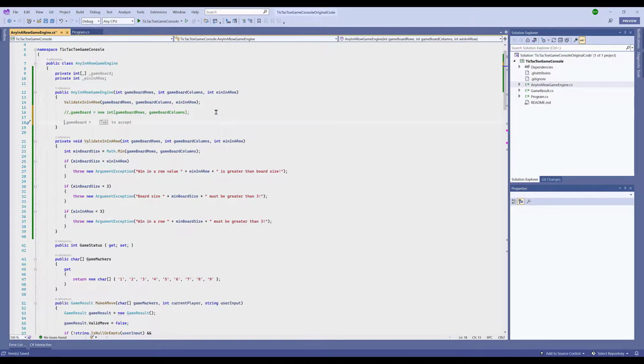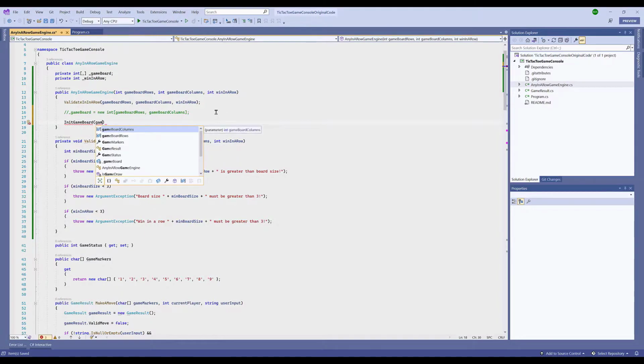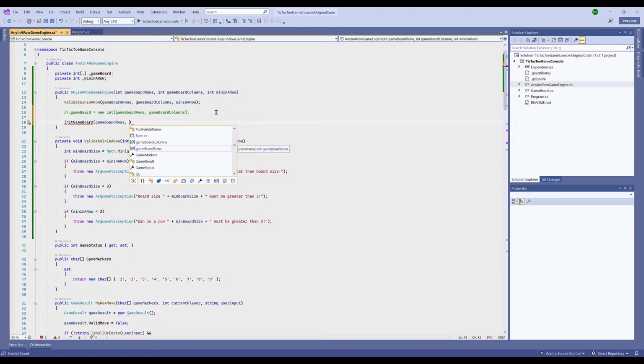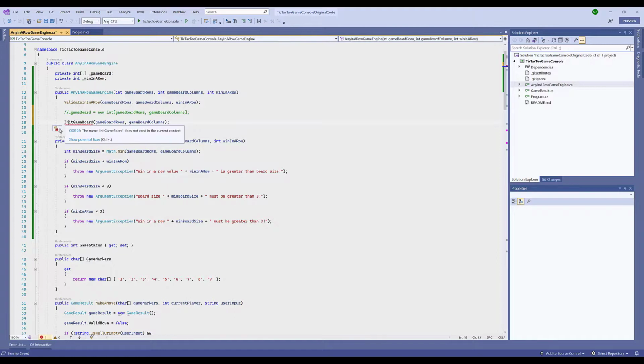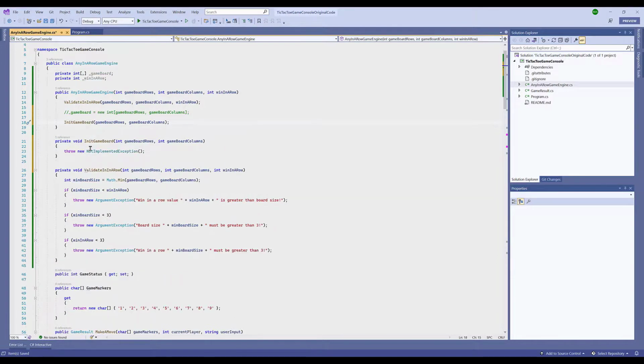So in here we can create a new InitGameBoard, and we're going to pass it our game board rows and our game board columns. And let's go ahead and have Visual Studio help us with this method. And then we can go through and initialize this game board. Now you can grab this as is.